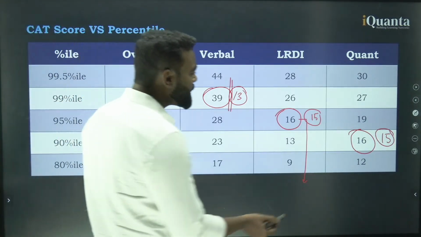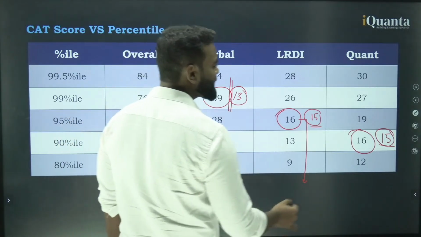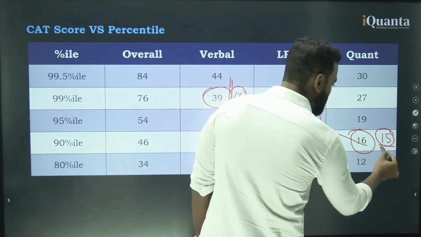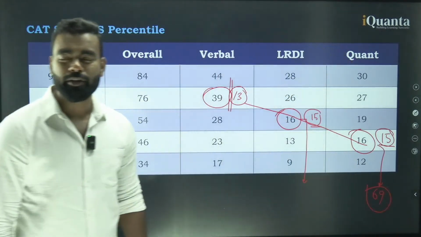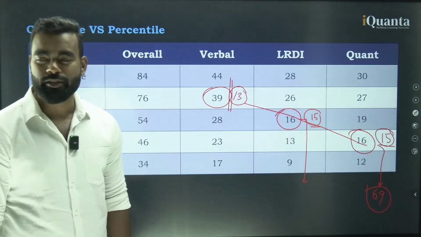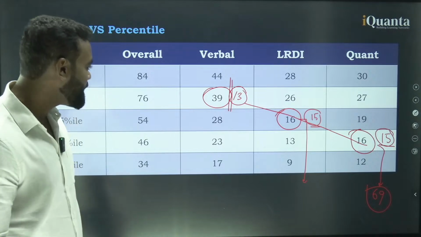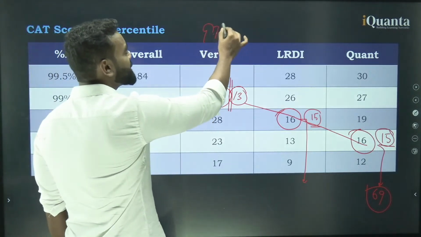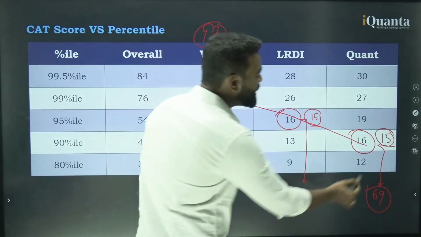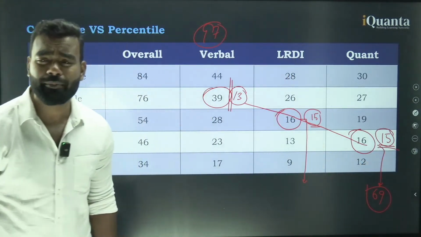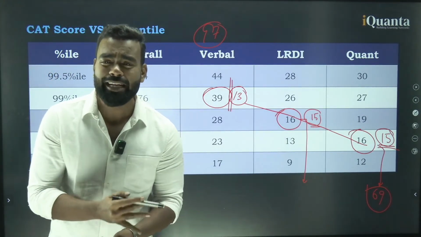So this 15, now think about this 15, it's 30 and 39 is 69. So if I add this, how much score will it give me? The score is 69. Okay, I know the number itself is crazy, but just think about it. If you are scoring 69, your score is around 97 percentile. So think about it, by scoring 1 LRDI set and 5 maths questions, 40 minutes, it's like 8 minutes per question.